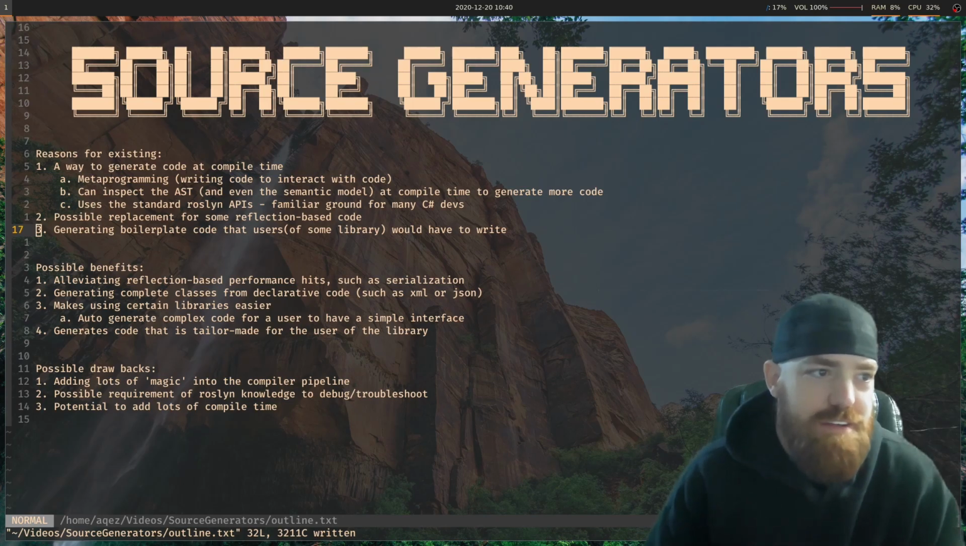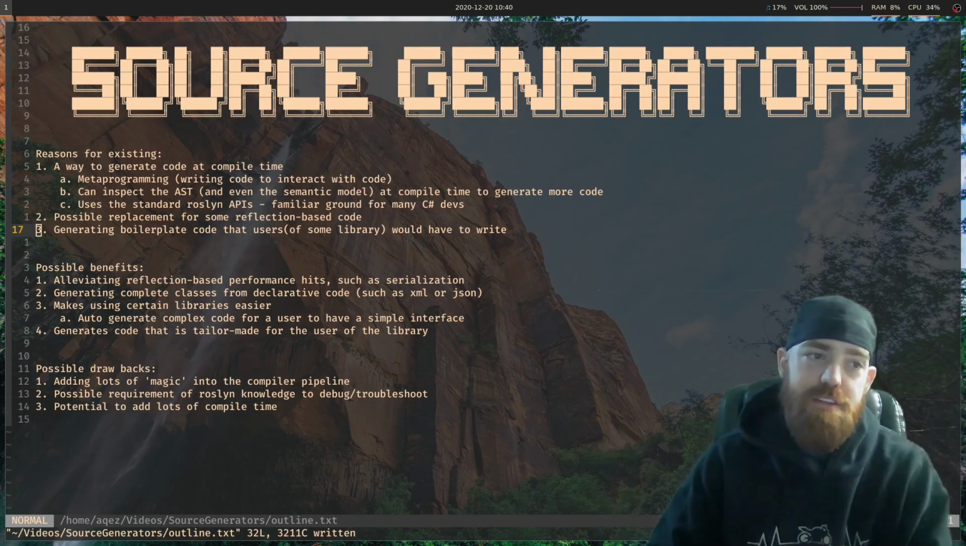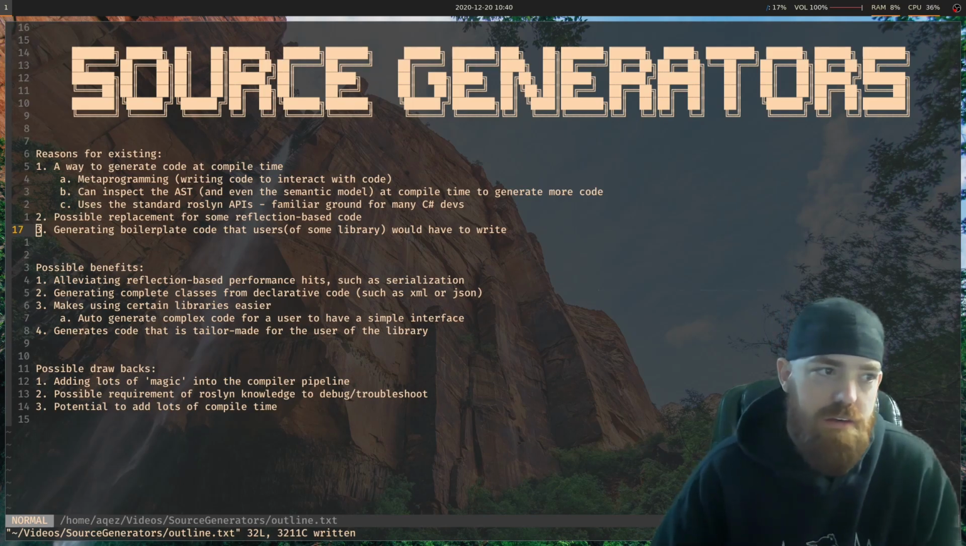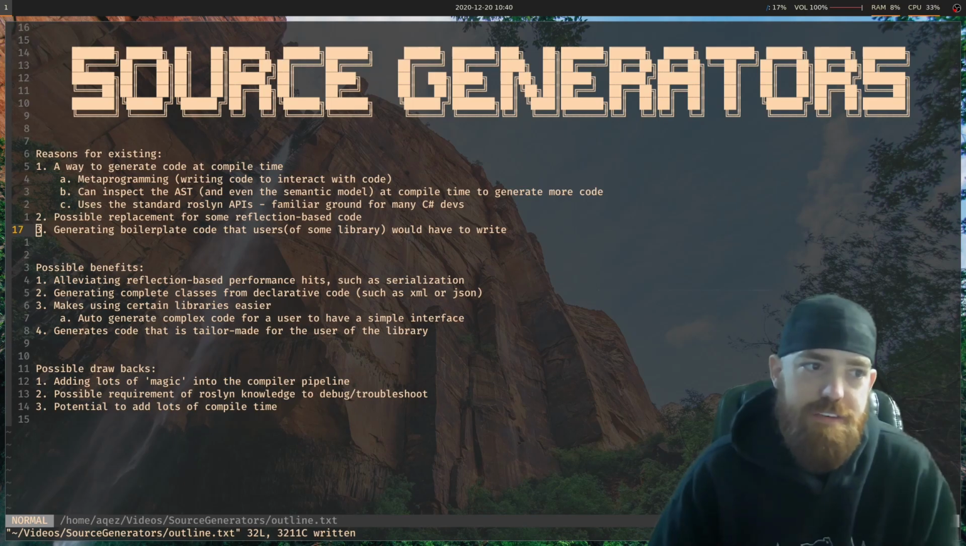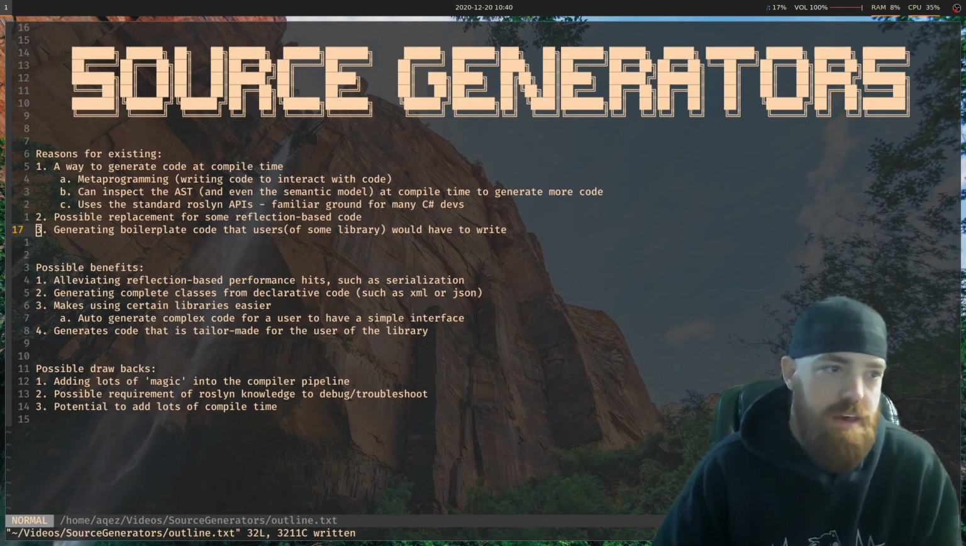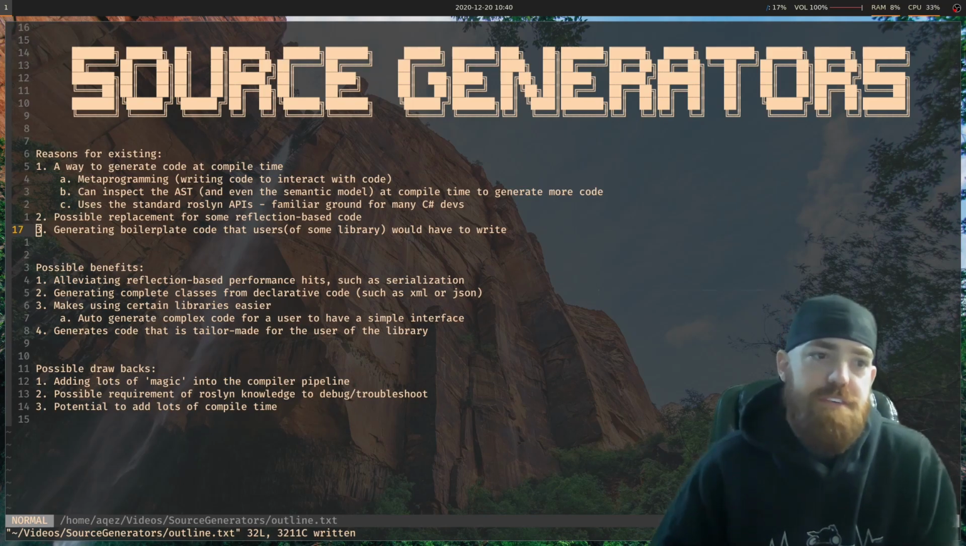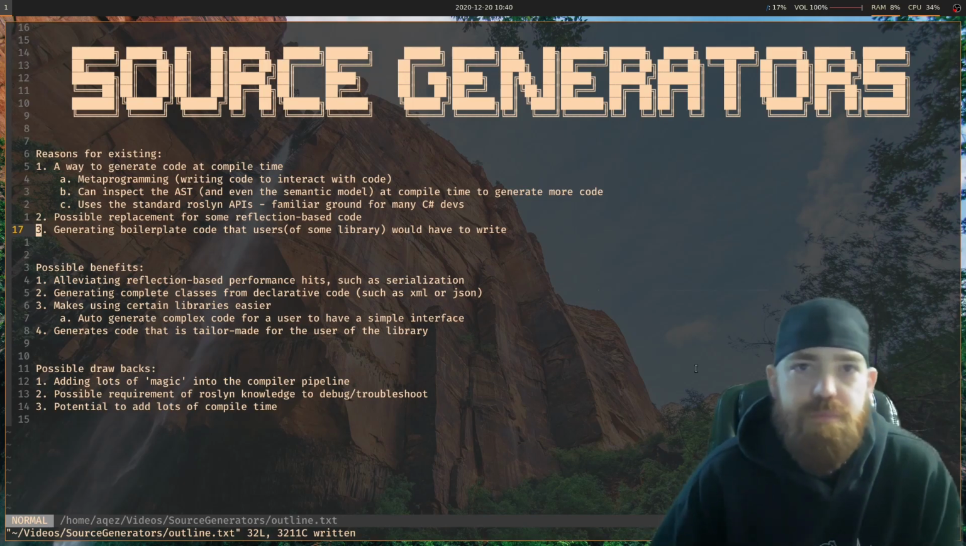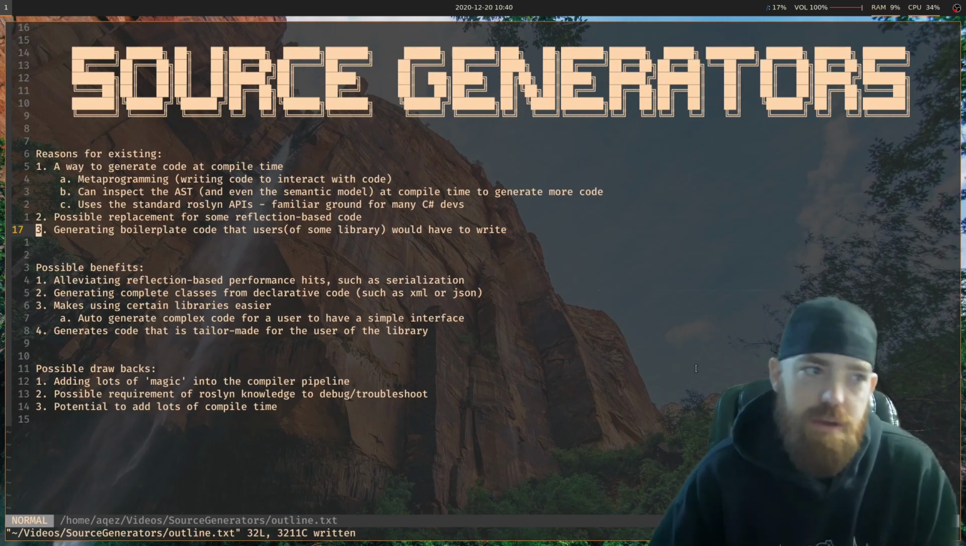So with all that in mind, what are source generators? They're brand new to .NET and C Sharp specifically. They are a way for us to do metaprogramming in C Sharp. Other programming languages have had metaprogramming facilities. C++ has template metaprogramming. Rust has like procedural macros. So the reason these are important is that it allows us to use code to generate more code, right?